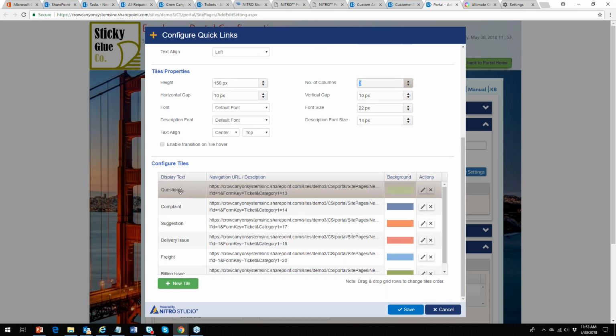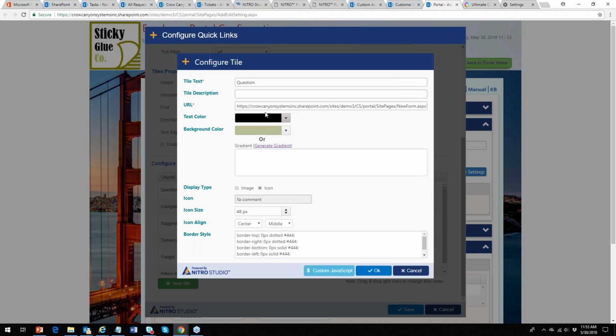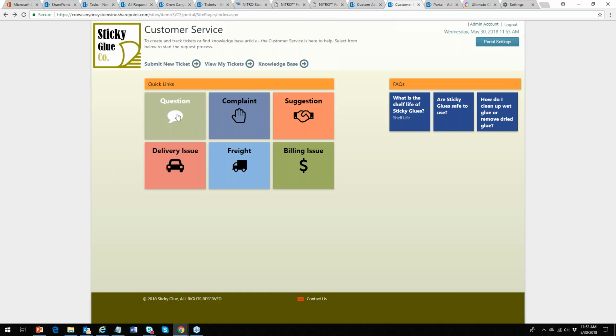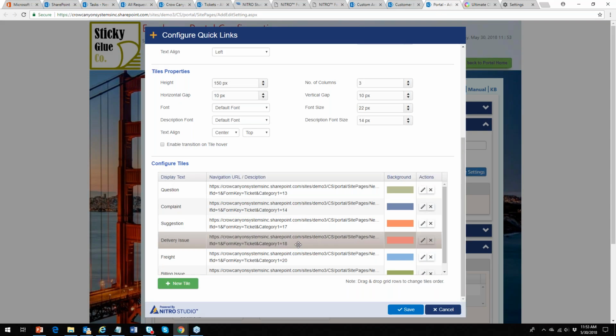So I would say, for instance, here's question. Let's look at the question box. We decide what color, what text color, what background color, what the title is, what URL it opens, what icon is there, where the icon is aligned, and what the style is. So if we look back at the portal here, we can see green with this icon here and all that. And that's all configured here, tile by tile, in this configure quick links section.